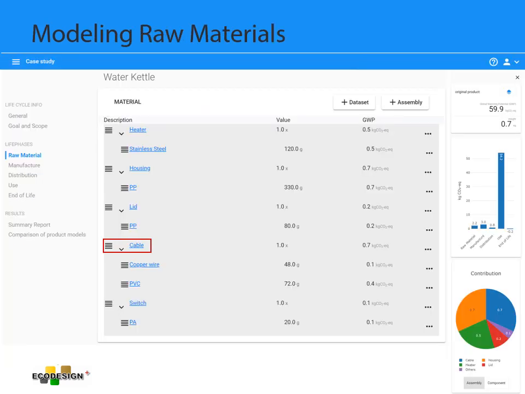Modeling raw materials. In the list you see a number of assemblies, each containing at least one dataset of a material used. You can add datasets and assemblies by clicking the respective button at the top right of the window. Drag and drop datasets to move them in and out of assemblies. The pie chart in the bottom left corner provides an overview over the added environmental items of that lifecycle phase.